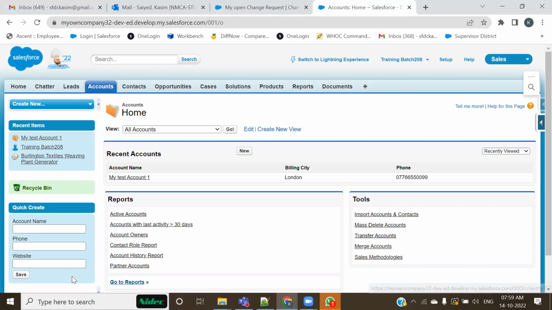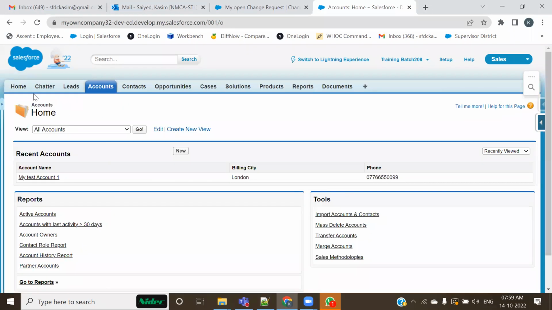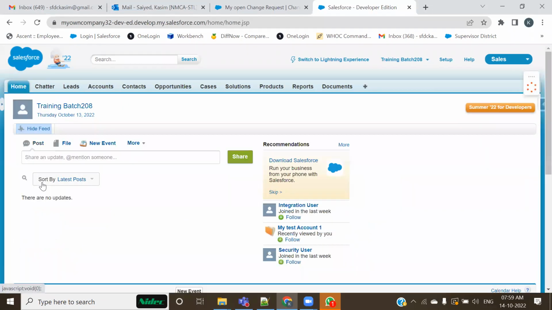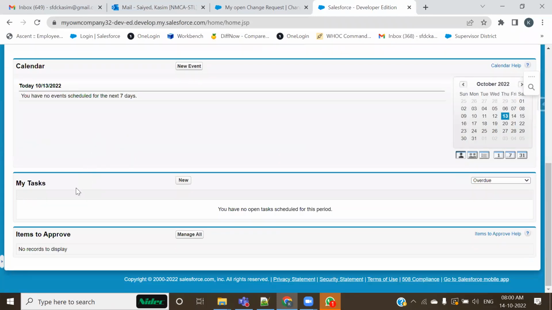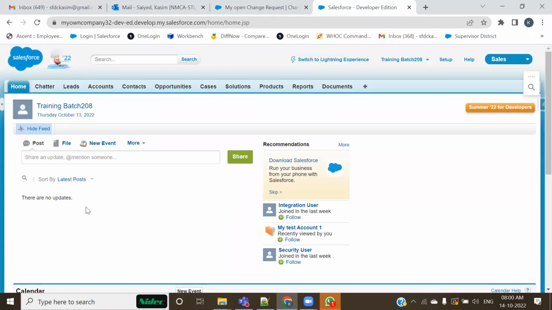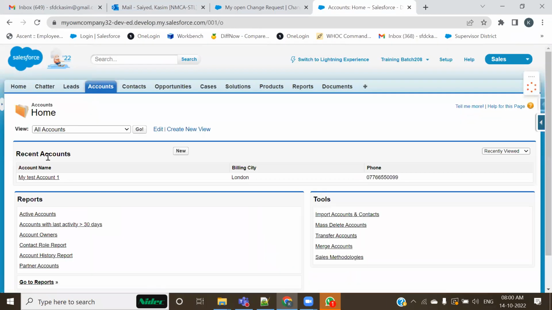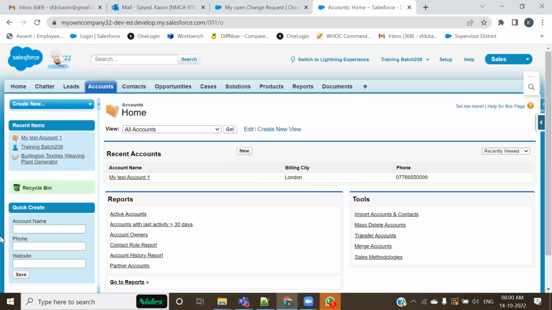So if you put your eyes over here, inside the sidebar I can see the recycle bin. That means the recycle bin is a component of the sidebar, and you will not find it anywhere else. You go to home, and in the home we have the calendar section, chatter section. This is chatter, this is calendar, the event section, my tasks, items to approve, and approval histories and all that. You won't find it over here. The recycle bin is actually a component of the sidebar.